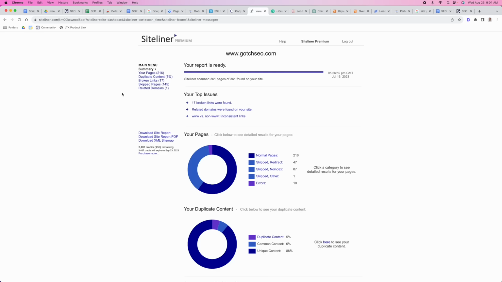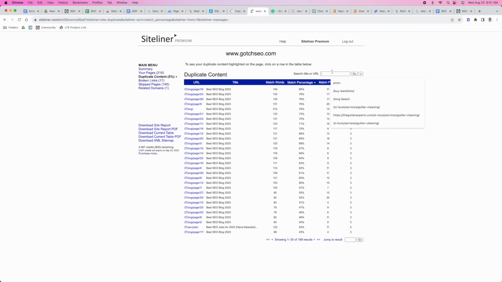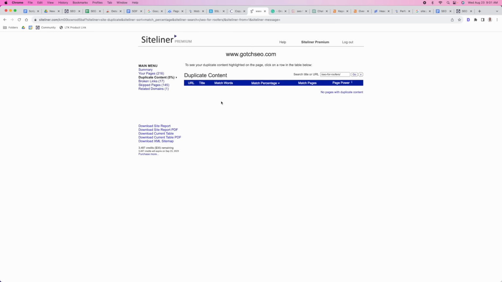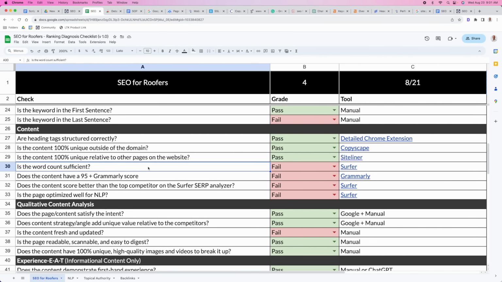So what you can do is you can go into SiteLiner, you run a crawl, go to duplicate content here, and then you just look for the URL here, okay? And what you want to see is, make sure there's no duplicate content, all right? So it doesn't show up, which means there is no duplicate content. Okay, that's good. Next thing is, is the word count sufficient?